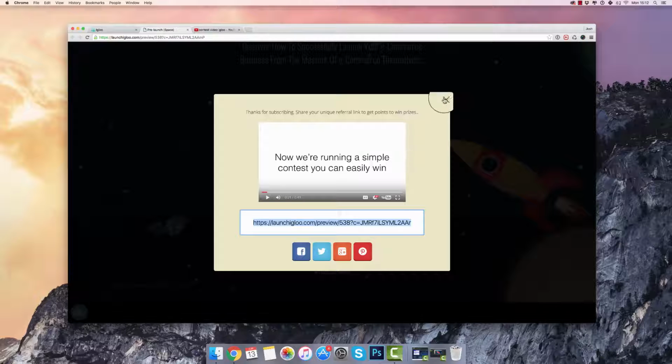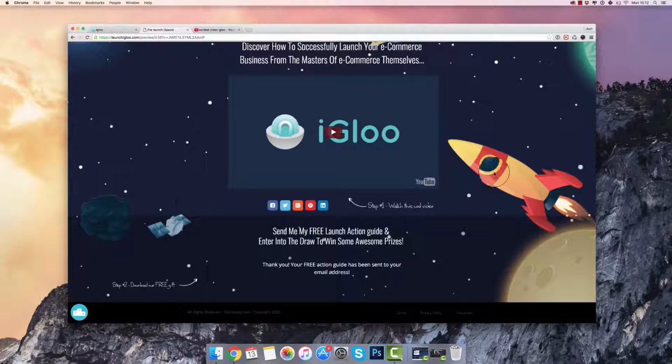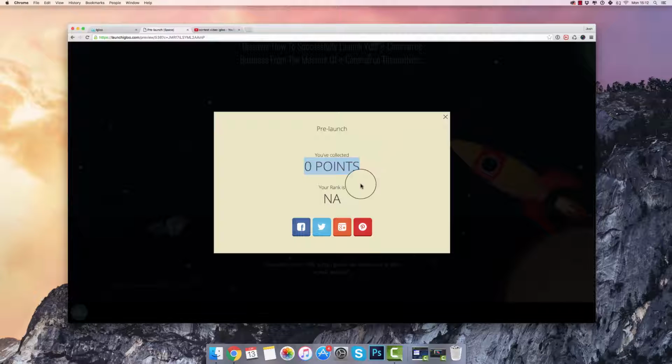Okay, once they've actually signed up, what you'll see is this little icon at the bottom of the page, and when they check back to this page they can see their stats, how many points they have for referrals, and what their rank is on the leaderboard. They can also share the link again on social networks. Currently the link hasn't been shared, so they've got no points and they're not on the leaderboard.